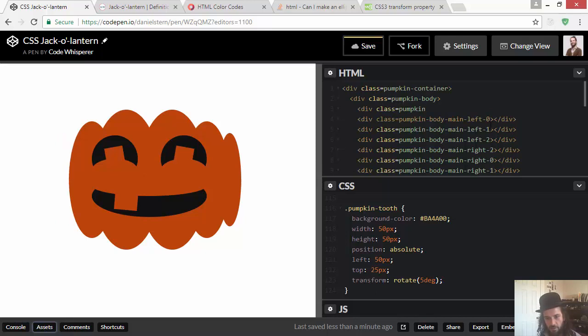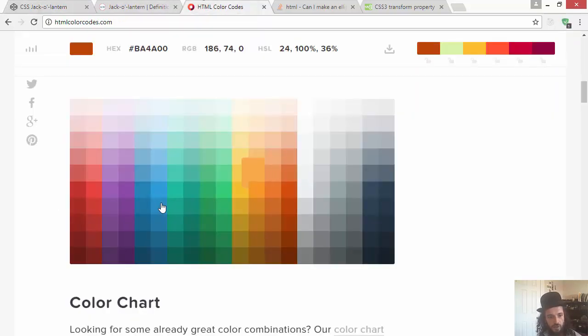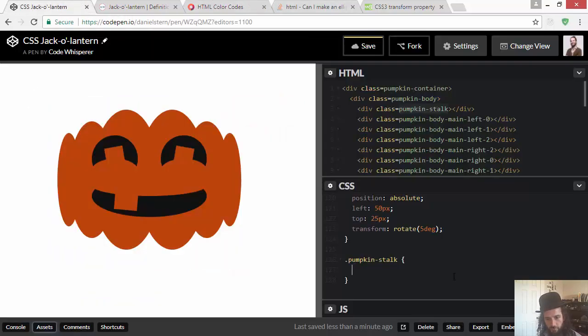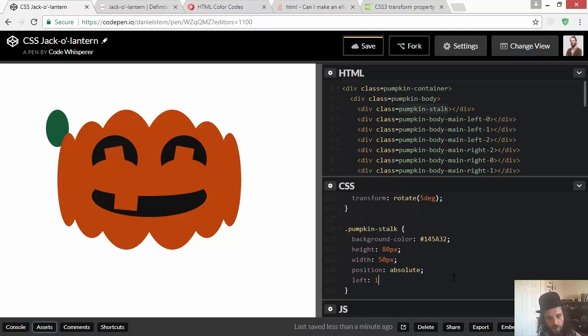Div class equals pumpkin stalk. So let's make the pumpkin stalk. And the pumpkin stalk actually will be green. Or let's find a color for green that makes a good stalk. This one looks nice. 145A32. Background color 145A32. We'll give it a height and width. We'll give it a height of 80 and a width of 50. That doesn't look bad. We'll give it a position of absolute and a left of 150.